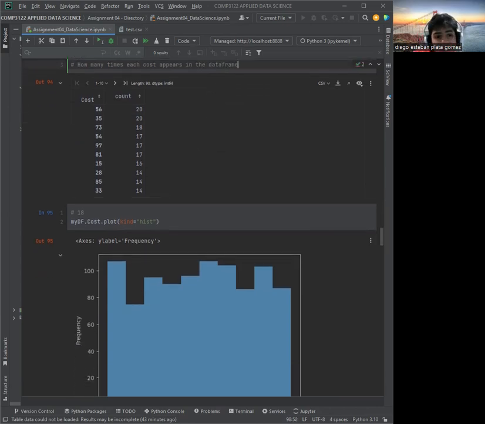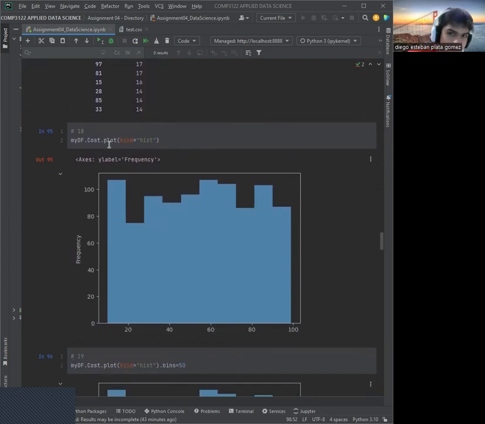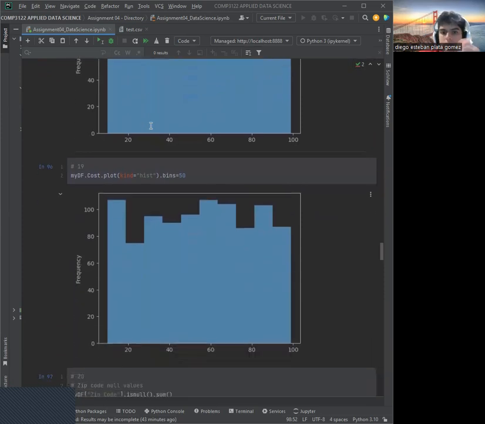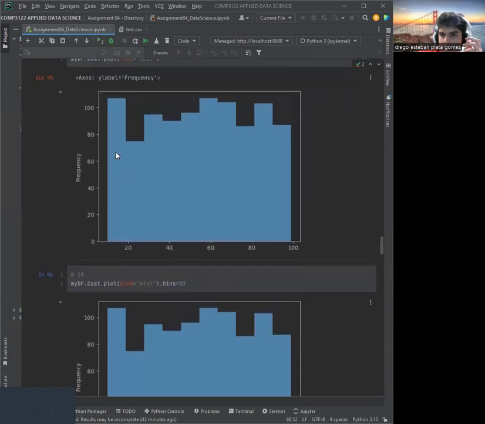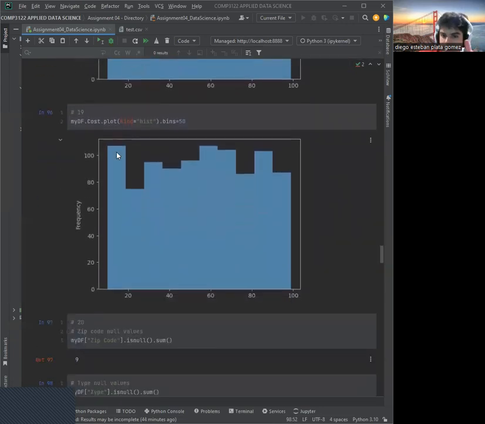So for the number 18, we just plot a histogram for the cost column. We did this already on a previous question, but this time the kind of graphic we want is hist. That's the abbreviation for histogram. Now for the next one, we do the same, but we change the number of bins to 50 to show the result more accurately. As you can see, there isn't too much of a difference.